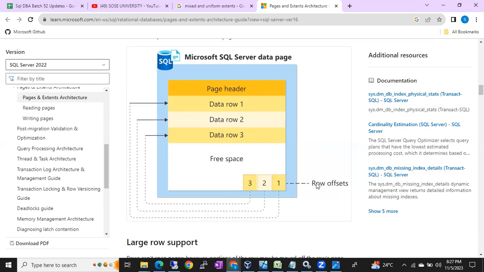Row offset means address. The first record is stored in which address? The second record is stored in which address? The third record? This is called row offset, guys. This is called page structure, page architecture. Inside the page header, we can see page number, page ID, everything. Some portion is allocated to metadata, like page number, page ID, object ID, and all will be stored in the page header.